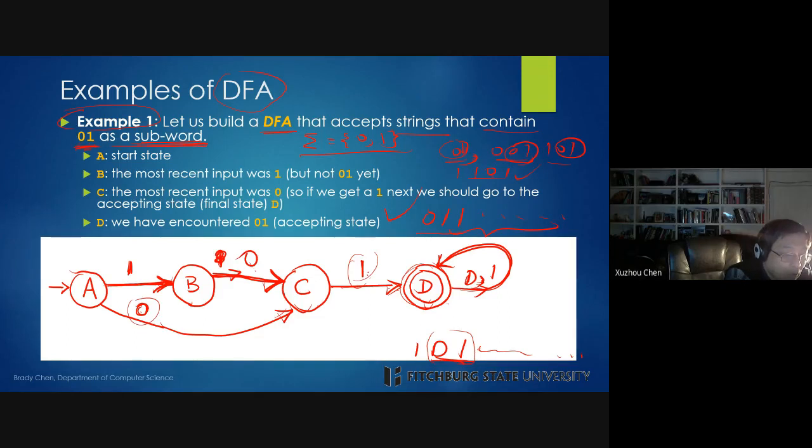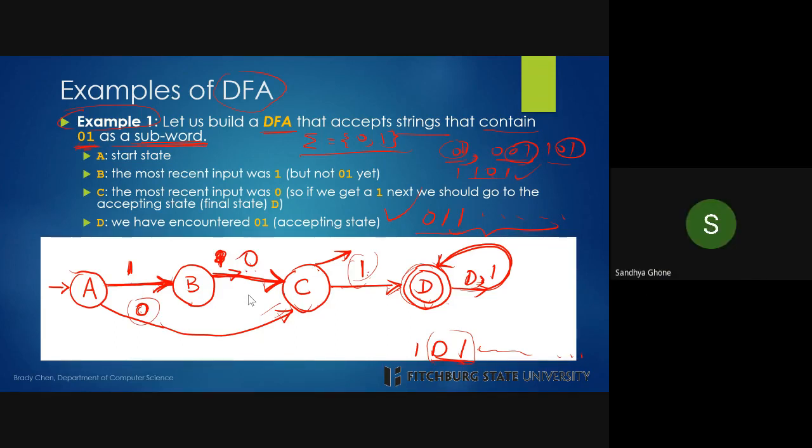Now, what about 1, 0, 0? The next one is 0. Or 0, 0. Where shall we go? Stay in the same place. C. I think the best way is to stay in the same place. If the input is 0, we stay in C.